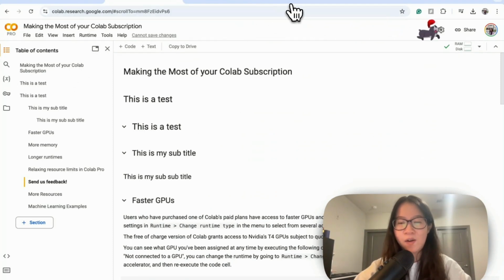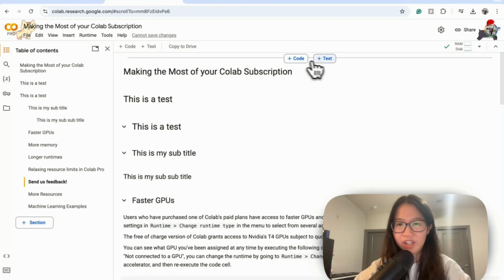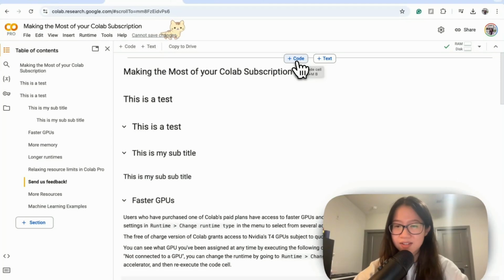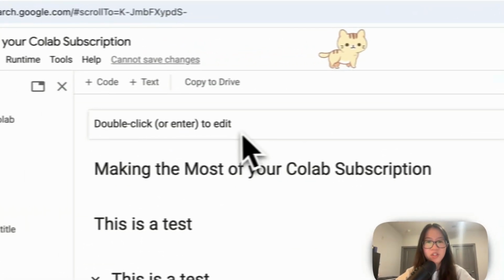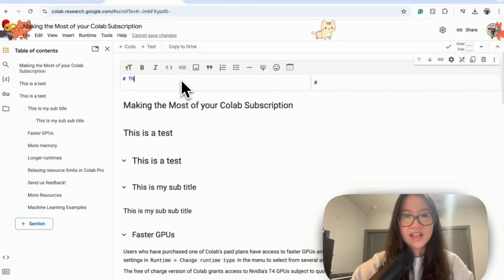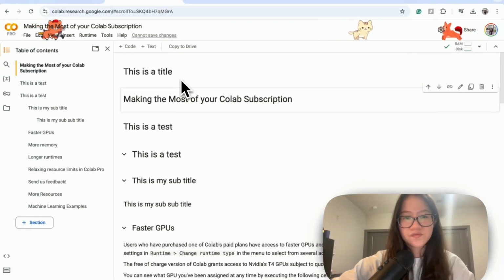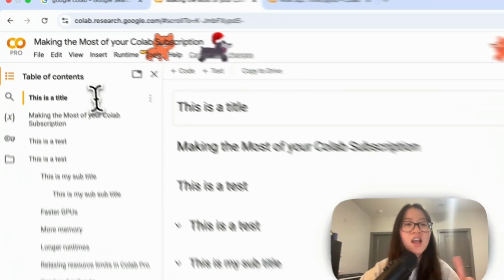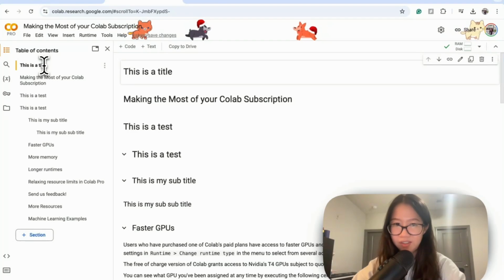Let's get our mouse over here. You can do code or text. For code, it's basically just for code. And this table of contents is for text. So if we click on text and then we do first hashtag and we say, this is a title. And you can see here, when I hit run, this is the title appearing here.